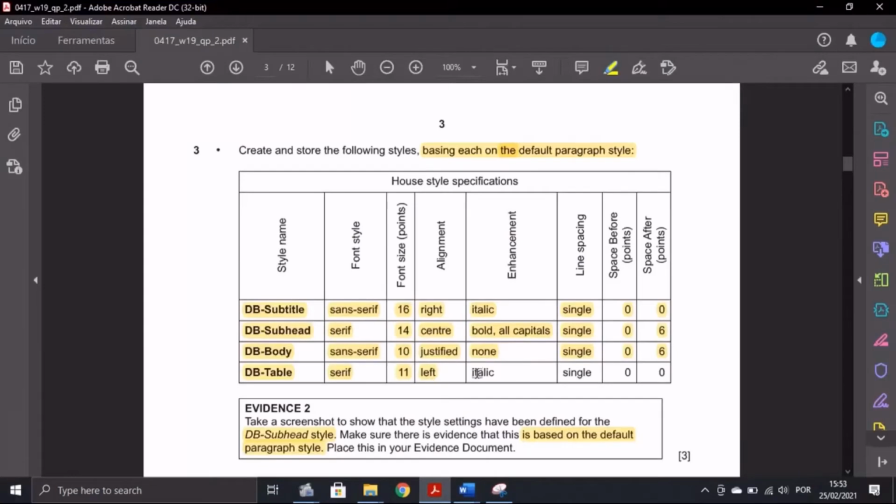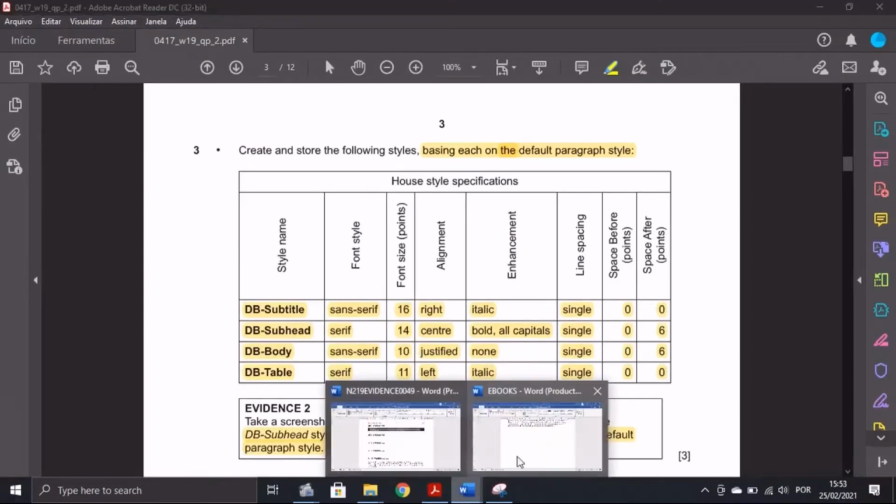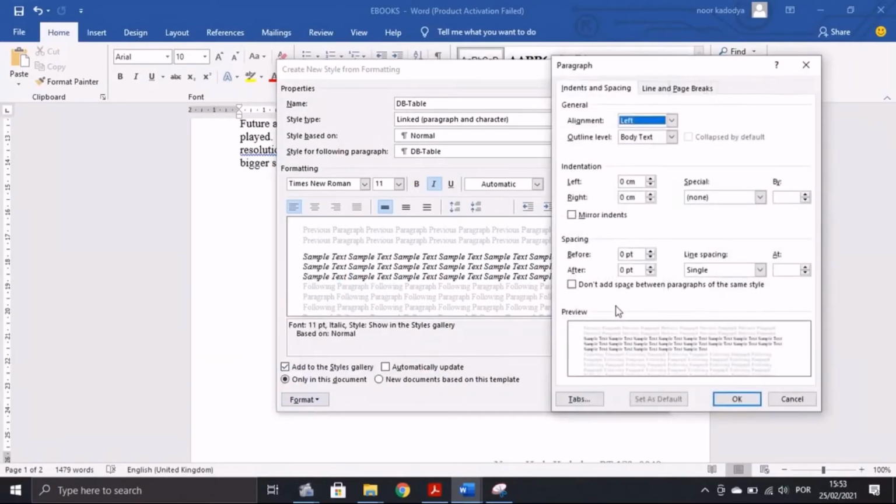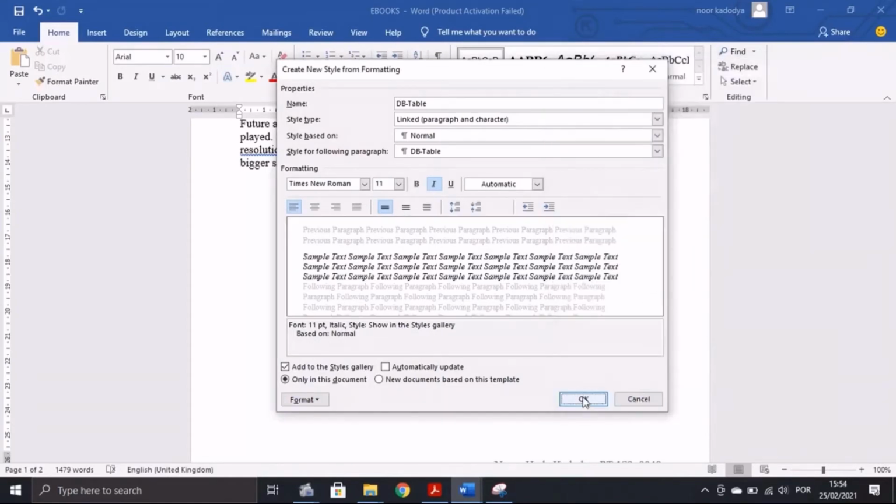It should be italic enhancement, single line spacing, 0 before and after. Enhancement, I will choose italic. Go to format, paragraph, line spacing is single, 0 before and 0 after. This is correct, and we save this.